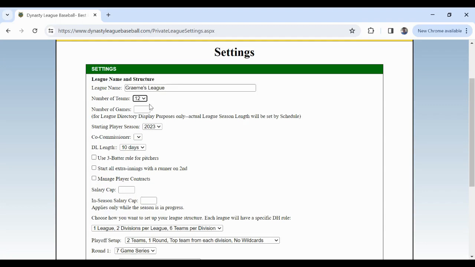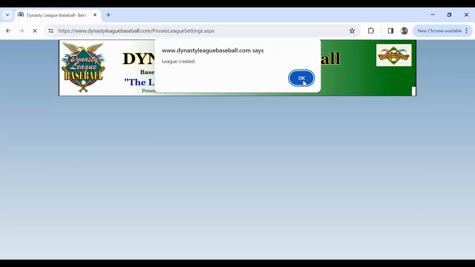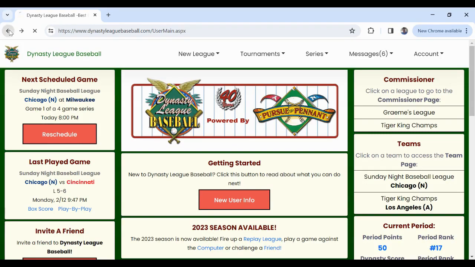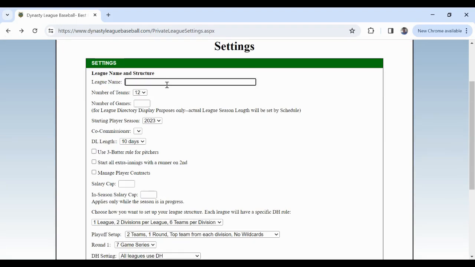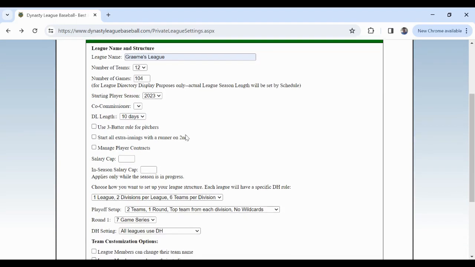Then you're going to select the season length that you want to have. Like I said, ours is 108 games, but you could play a whole 162, 154, or a much smaller schedule. Sorry that things got a little sideways there. And then you pick the season.